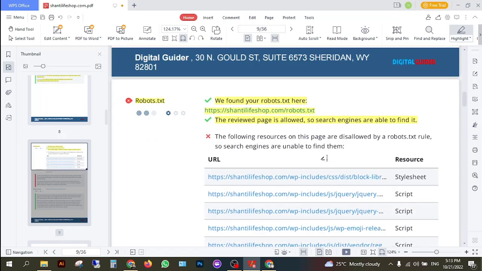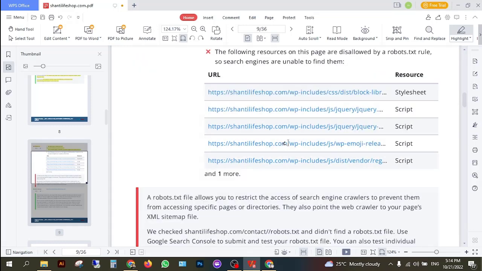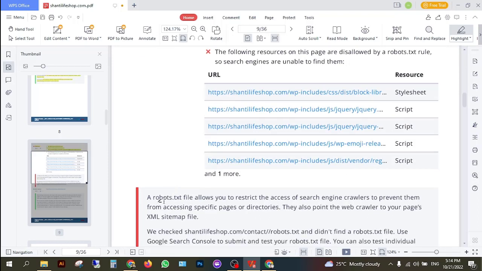shantilife.com/robots.txt. The following resources on this page are disallowed by a robots.txt rule, so search engines are unable to find them. So first you can see this is a URL, blog, jQuery/jQuery. These are scripts, and these are URLs, and these are resources.